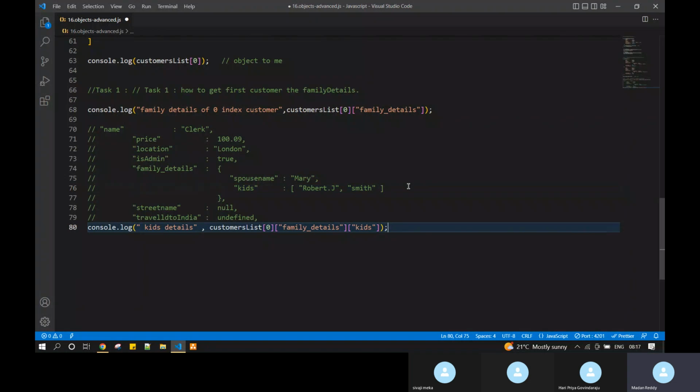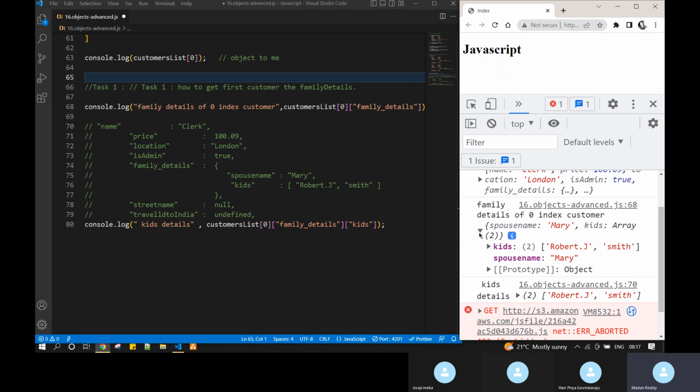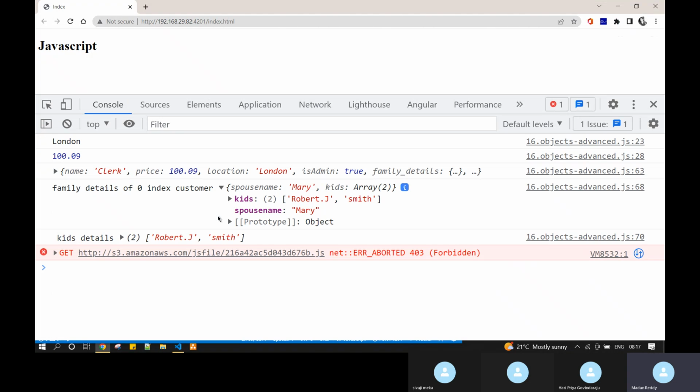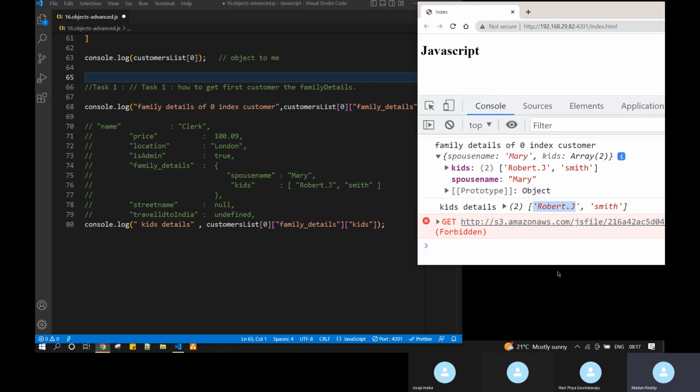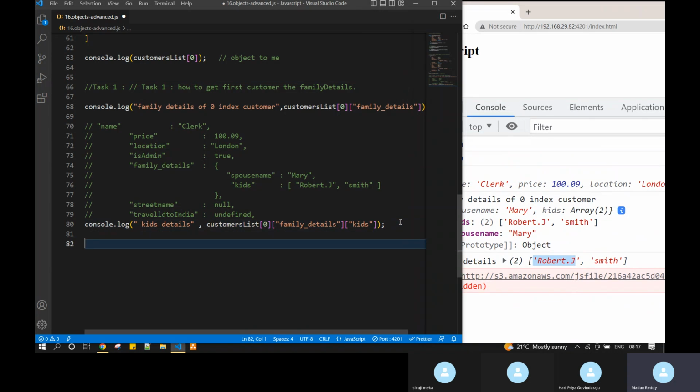Again, I wanted the first kid. I wanted to get Robert Jr., I wanted to print the Robert Jr. value. So see here, the first thing is I got the family details, I got the kids, and I got the output. I wanted to get the first record, Robert Jr. only. How are we going to get the first record? What is the code? This is the last task.